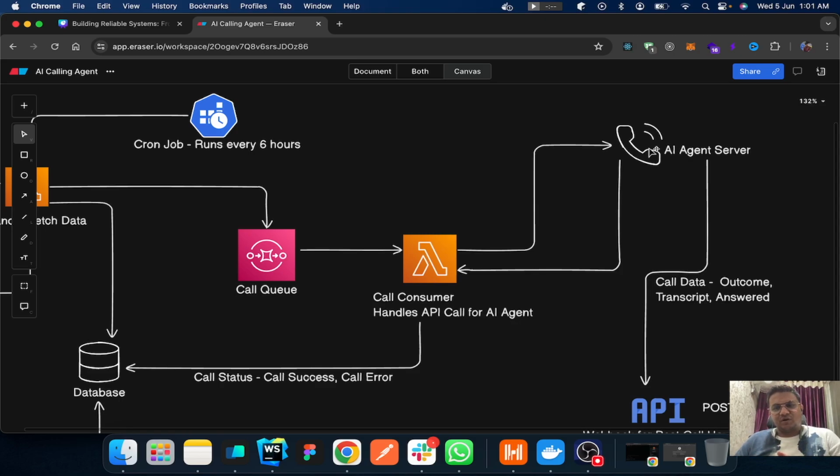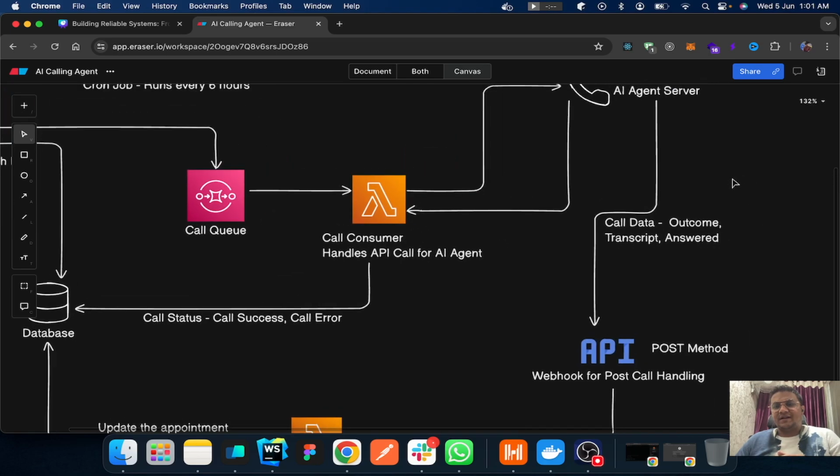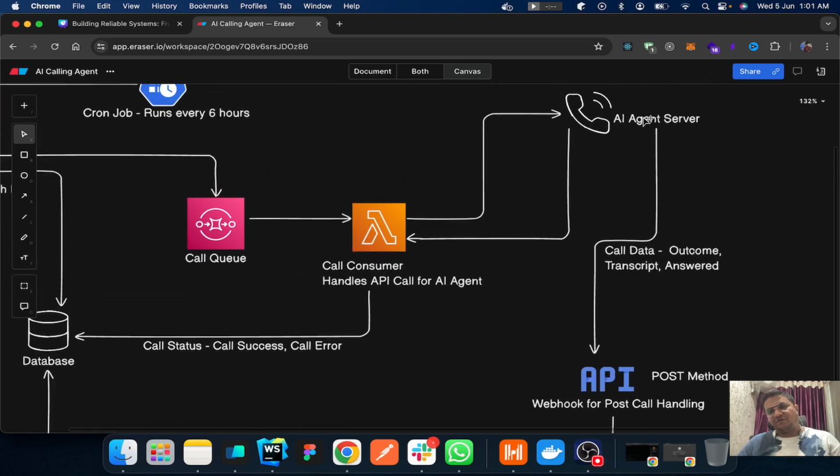Once the call is over, the AI agent server will hit a POST API to our server, which is a webhook which we have created. It will call this with the call data. Call data consists of the outcome and transcript, and whether it was answered I had to take from the transcript and the outcome. So it is some processing which I have to do.